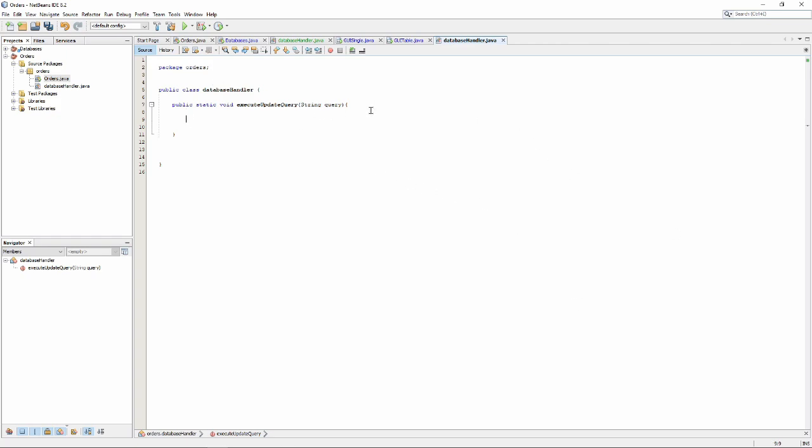Now, because we're playing around with databases, we need to do things in try-catches. The thing with databases is that it can give you a whole wide range of errors back, and we want to be able to see those errors because it tells us some information.